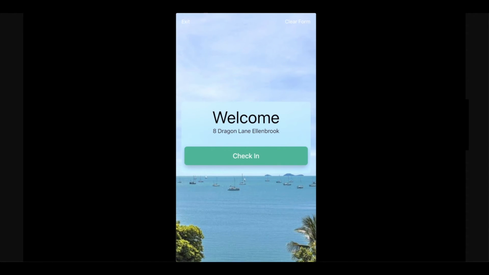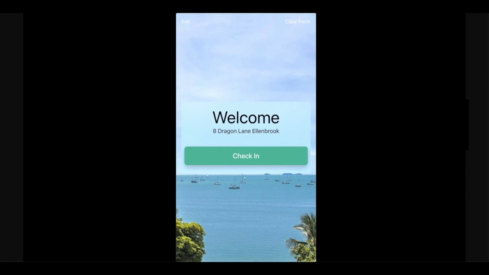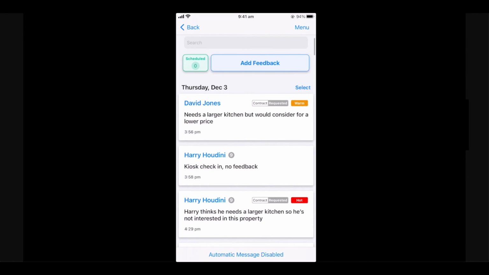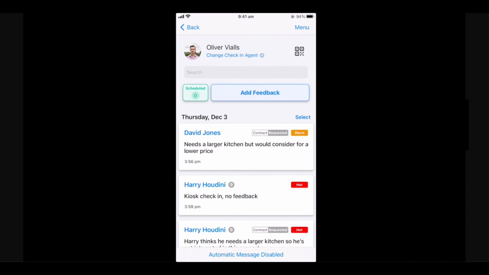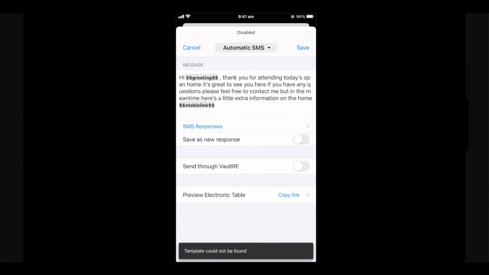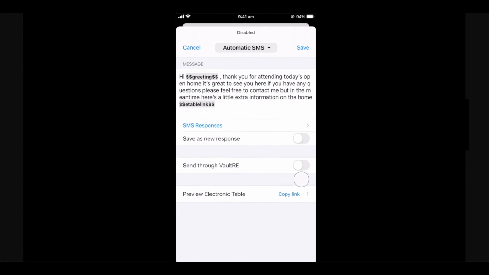Once you complete the check-in, you're now back to the start, ready to check in your next client. In the background, the property images will scroll through slowly to add an extra layer of personalization to the check-in experience. You can now see that the client has checked in there under our kiosk mode. As we're checking in our clients, we do have the ability to set up an automated message. This can be utilized via a template where we can automatically SMS our clients upon their check-in. You can choose to either send through the VaultRE platform, or you can send directly from your mobile device.